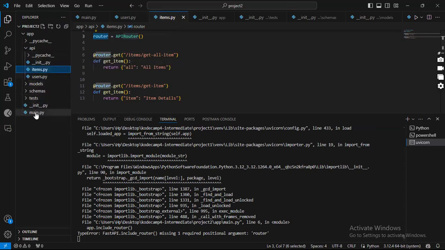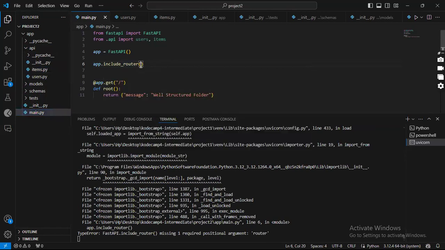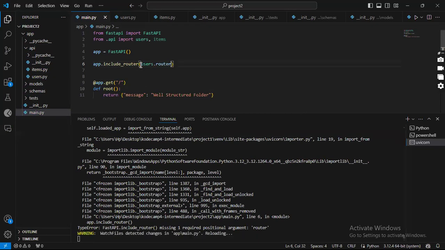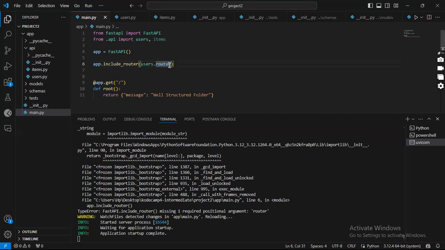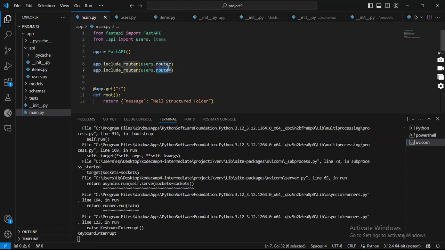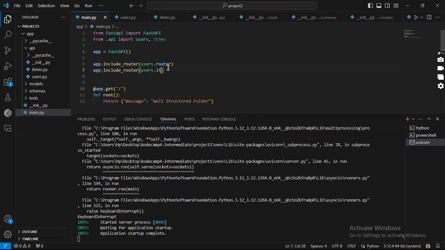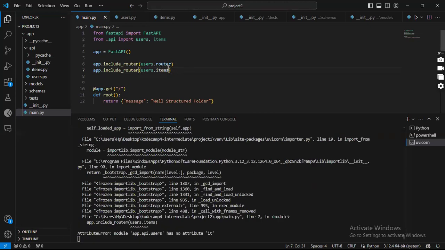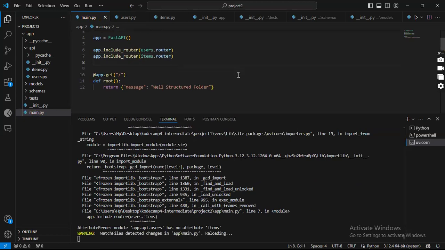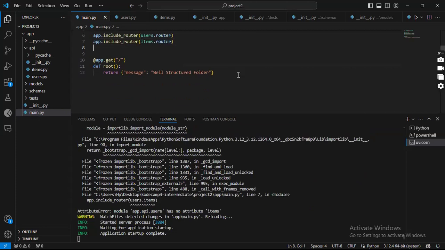So back to main. We simply say users.router. That's basically what we're gonna do, and we do the same thing for items. So copy and paste, just duplicate that line. Items. No, sorry, it should be items.router. Okay. All right, with that we are good to go.